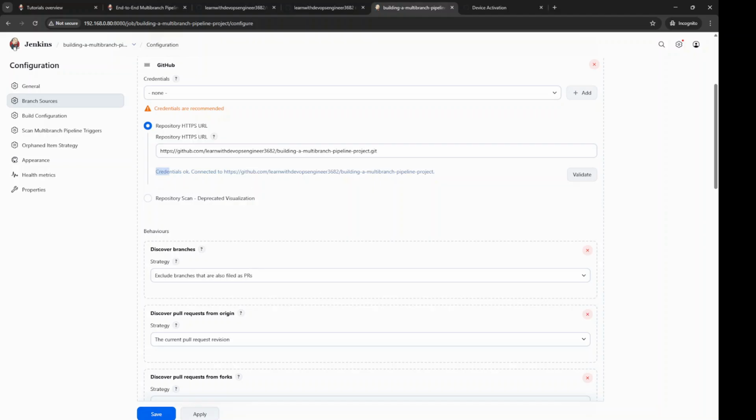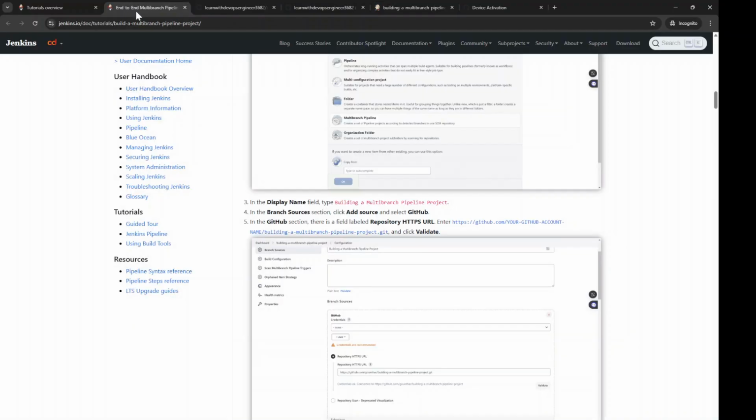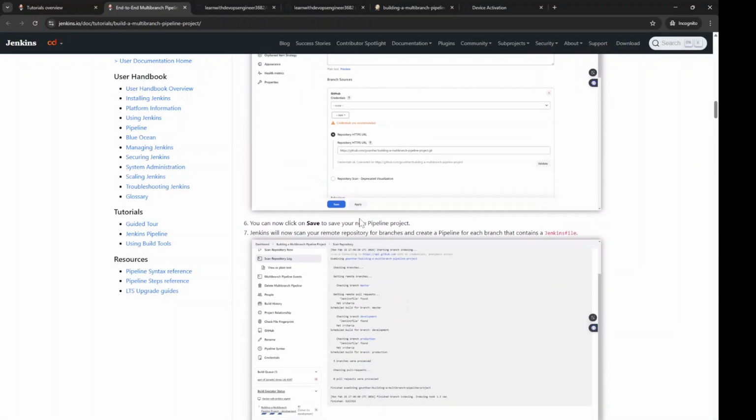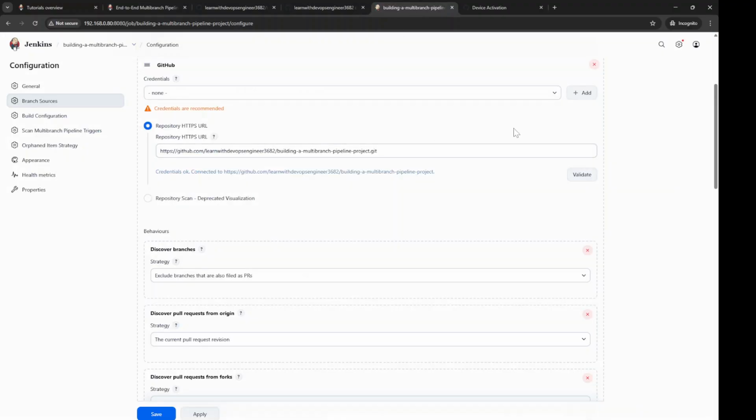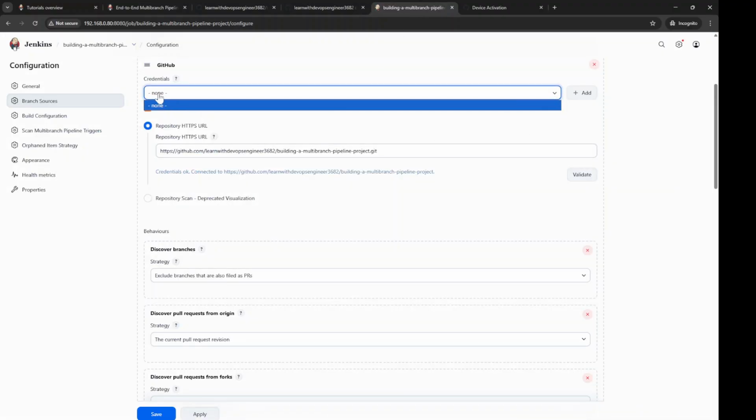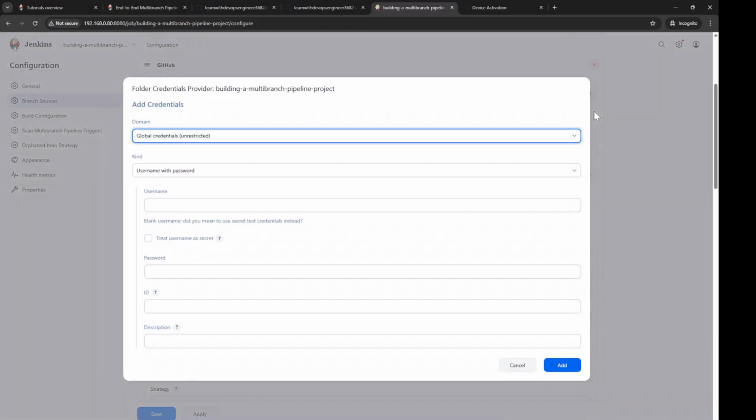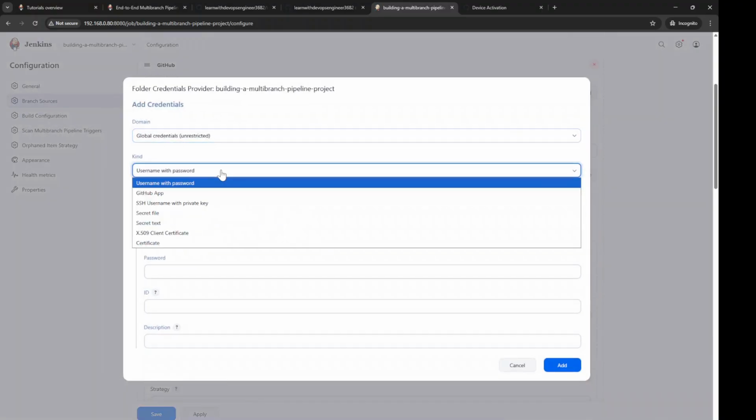Okay, this looks fine. And one more step here. Next step is validate, and it is asking me to save, but I would like to provide my credentials here. So in general, if you see, there's none. I would like to add credentials here.